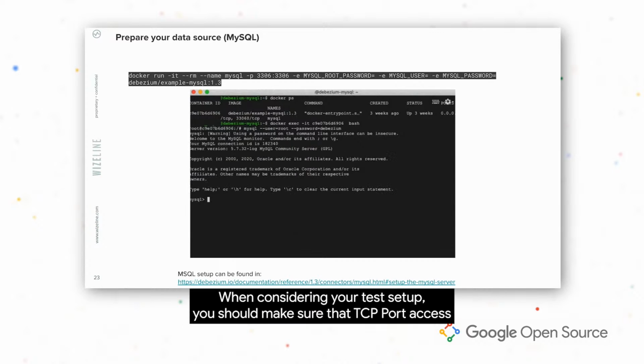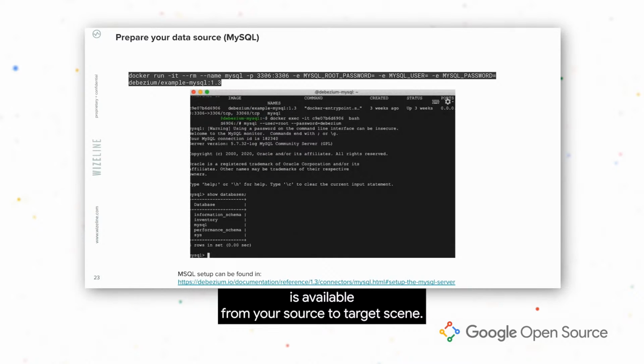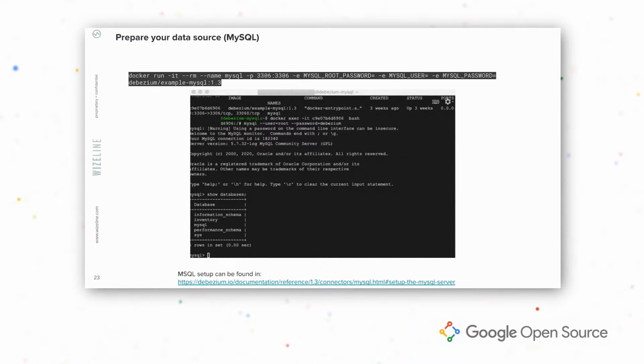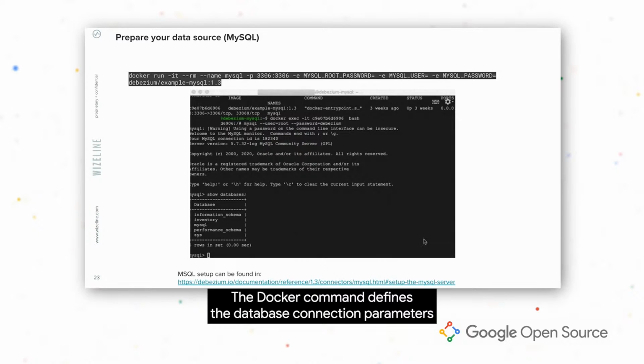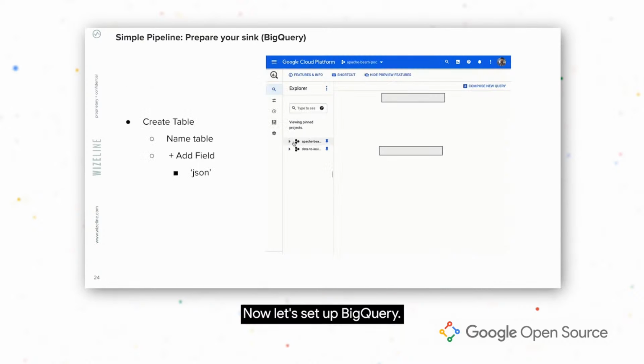When considering your test setup, you should make sure that TCP port access is available from your source to target sync. The Docker command defines the database connection parameters which will be used in standing up the pipeline in later steps. Now let's set up BigQuery.